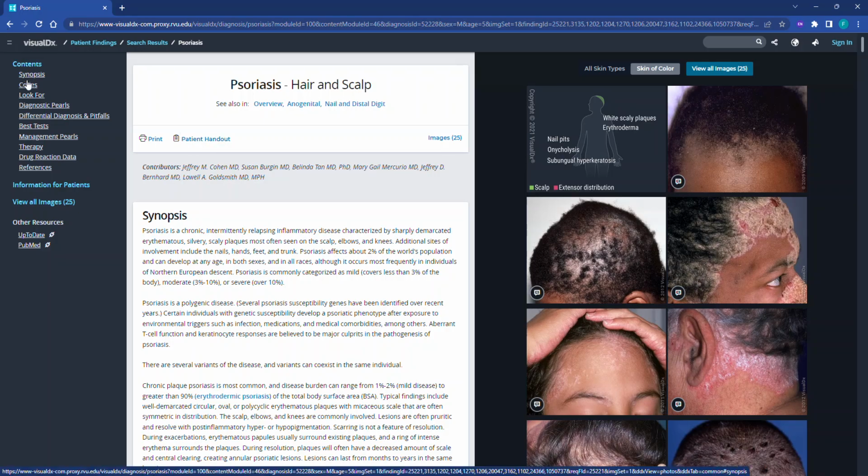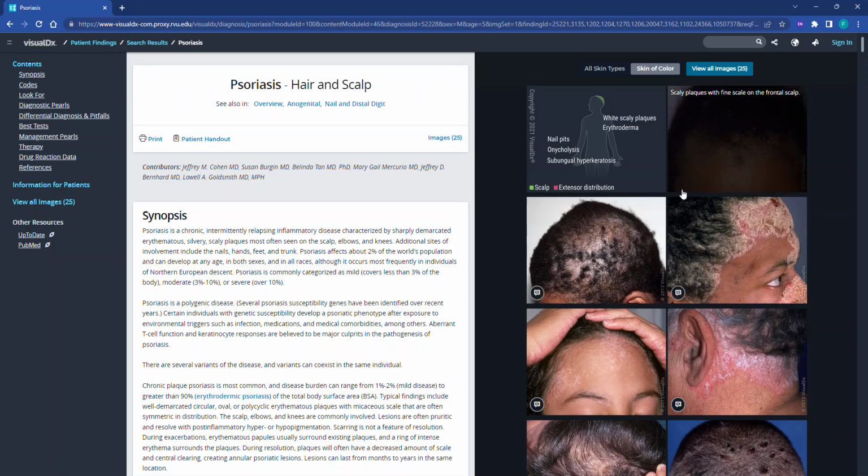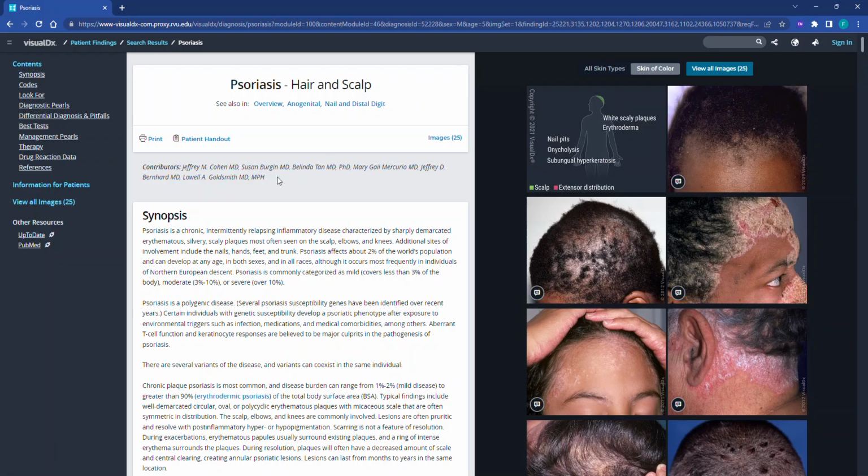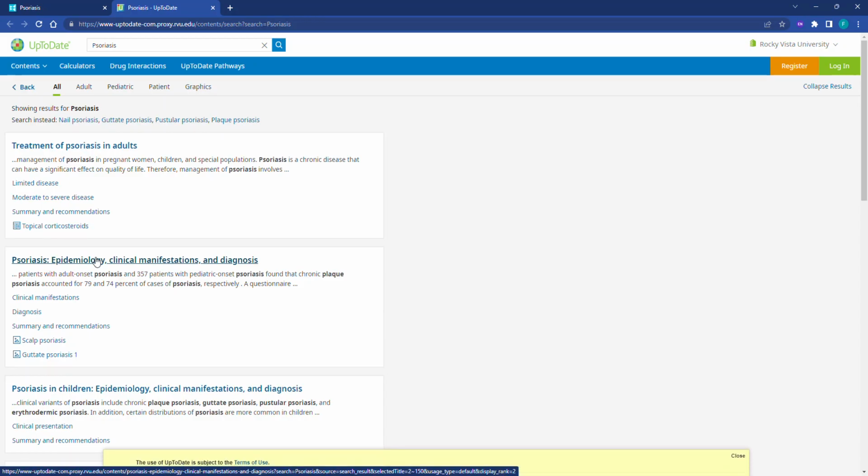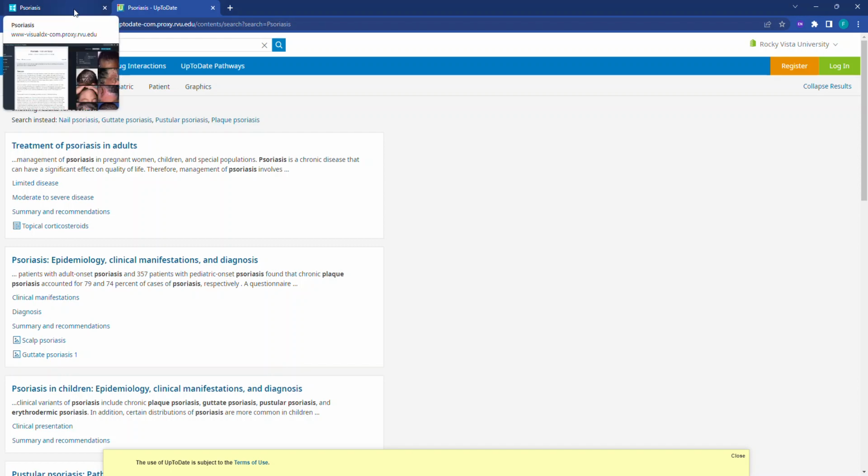We have an outline here of the contents, diagnostic pearls, best tests, management pearls, therapies, and the references used. We have our images here for this specific clinical overview. We also have the ability to print this out and also access patient handouts, as well as we can review the contributors who helped build this specific clinical overview. Lastly, students can click on the UpToDate link and jump over to the library's subscription to UpToDate and access clinical overviews from UpToDate based off of the differential they built in VisualDx.